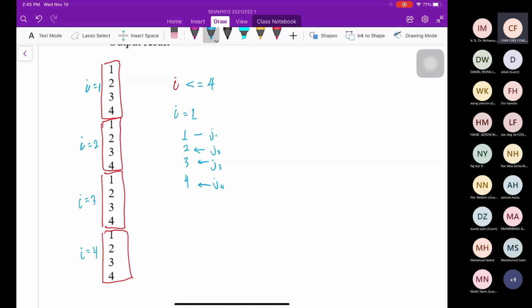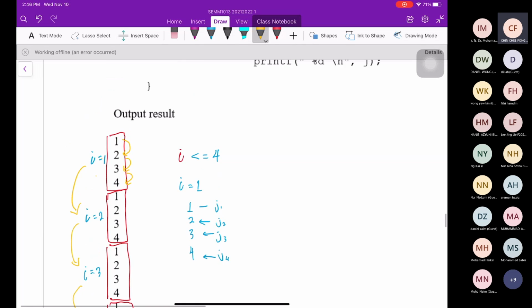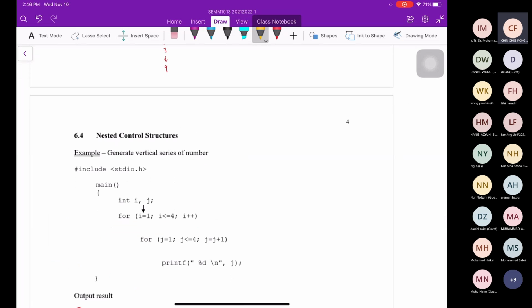So you can see this is looping. I1 goes to I2, I2 goes to I3, I3 goes to I4. Inside I, we have the looping: 1 goes to 2, 2 goes to 3, 3 goes to 4. So how to do this? Okay, this is the process. Please look carefully.